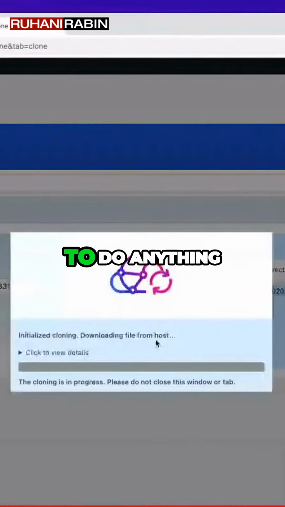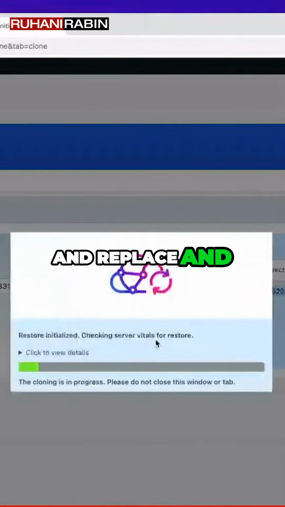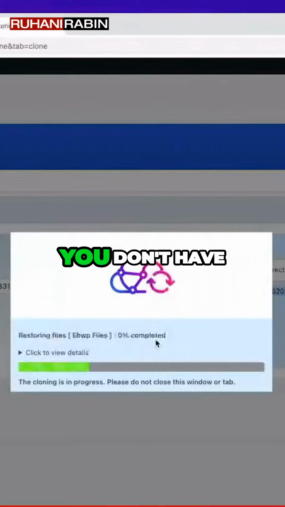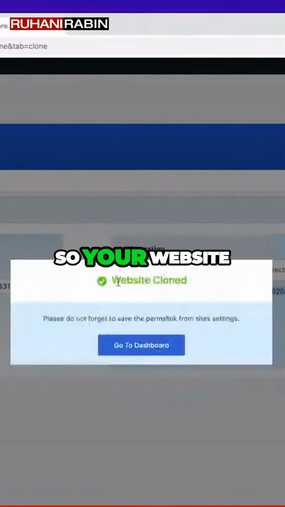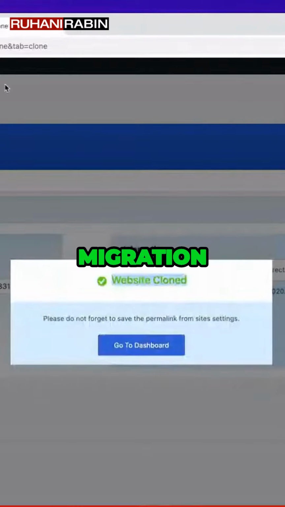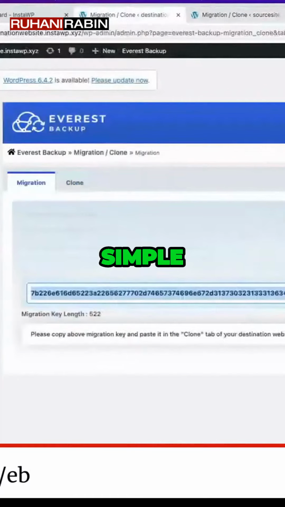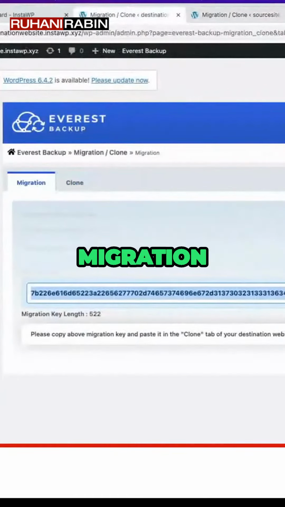That's all. You don't have to do anything, no find and replace and nothing. You don't have to do anything manually. Everything will be done. So your website is cloned and migrated. This is how simple it is. Everest Backup can handle your migration.